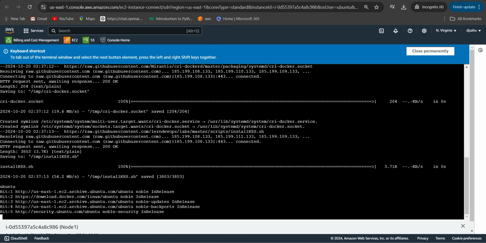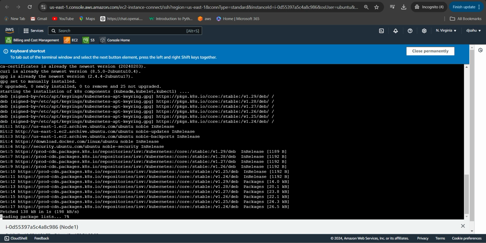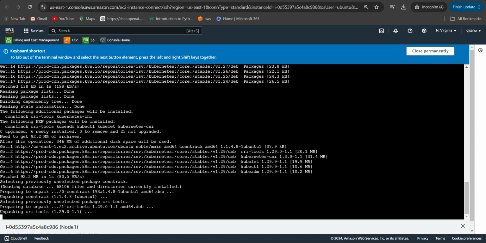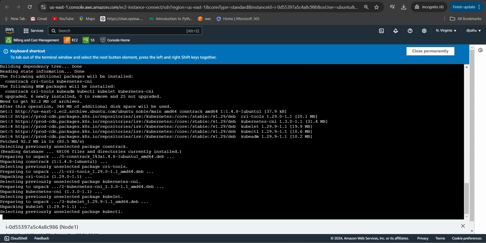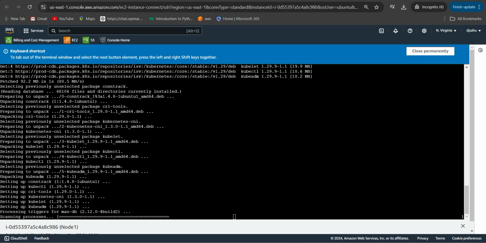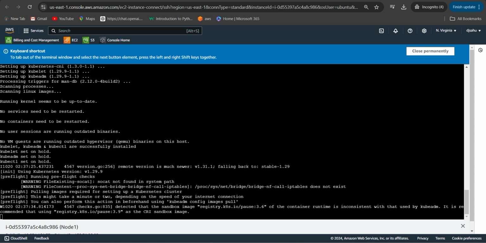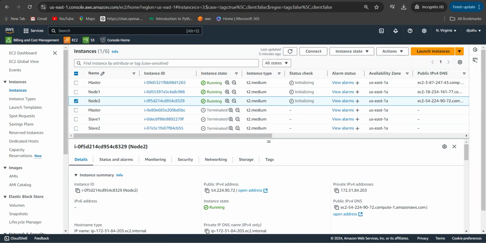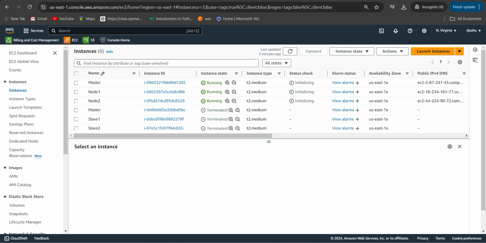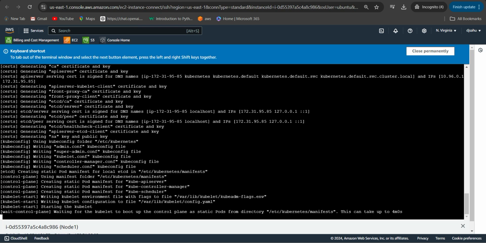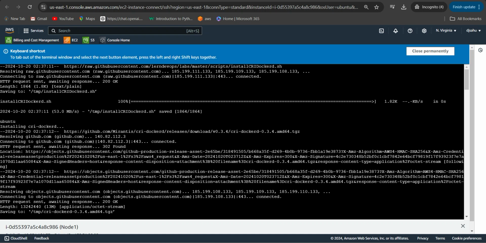Oh guys, we have made a mistake here. Actually, the master things we have installed on node 1. So do one thing, we will just rename this: node to master, master to node. So node 1 will be the master. Here we have installed everything, so you can see if you want.